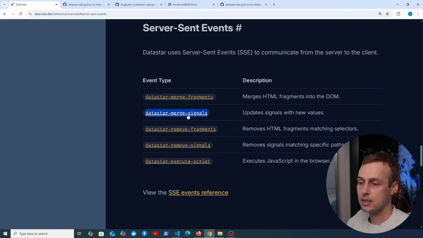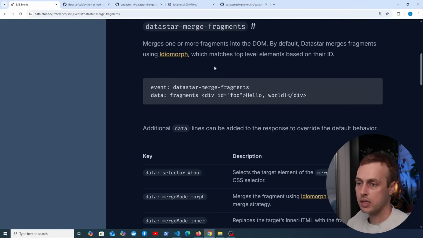We will look at that. We're also going to look at Datastar merge signals, and that's going to update the signal values on the client side with new values coming from the server. And finally, we're also going to look at Datastar remove fragments, and that can remove HTML from the DOM. Now let's start with this merge fragments one. This is the one we need at the moment.